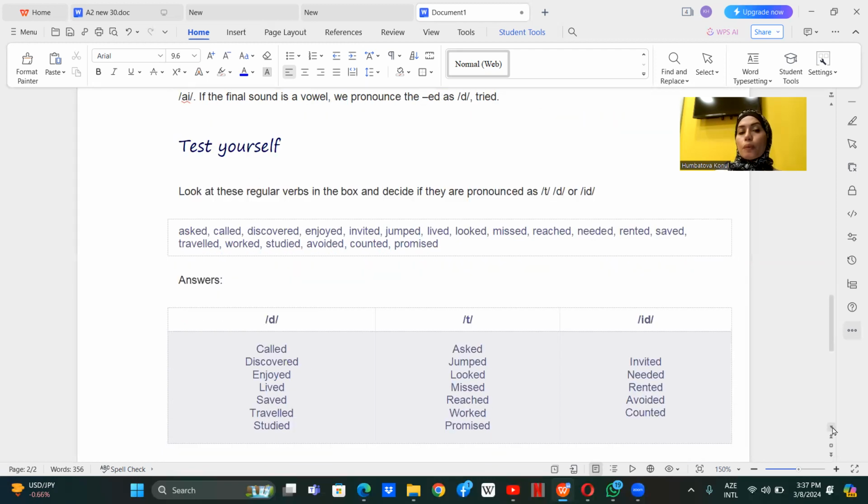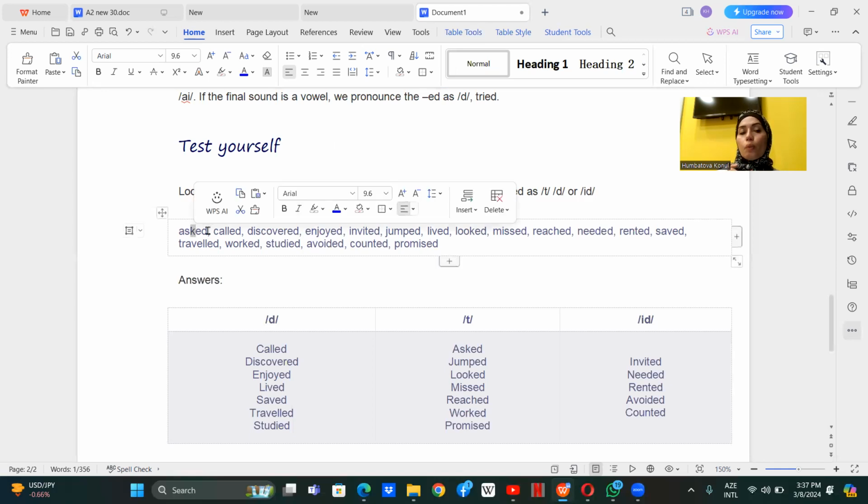Look at these regular verbs in the box and decide if they are pronounced as t, d, or id. For example, first, asked. We have the unvoiced k, and after it we pronounce the verb like t, asked. Then called, yes, called. We have L. That's why we pronounce it like d, called.